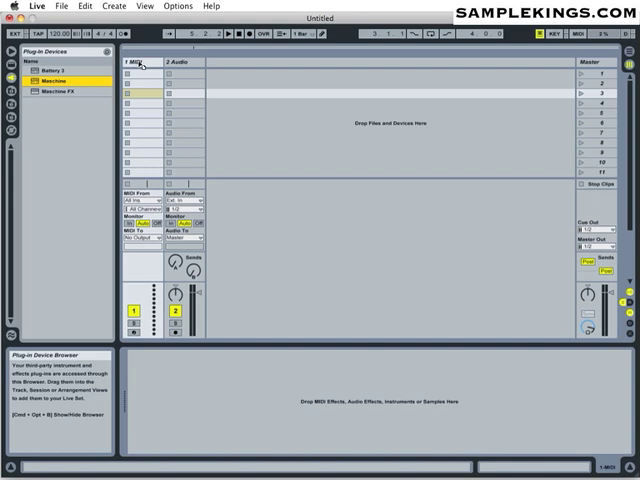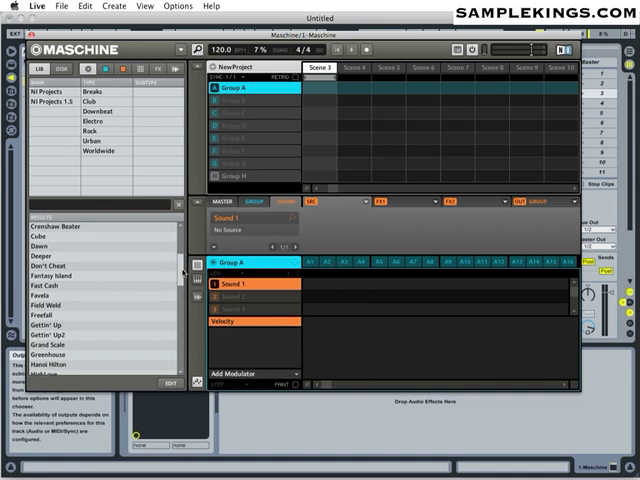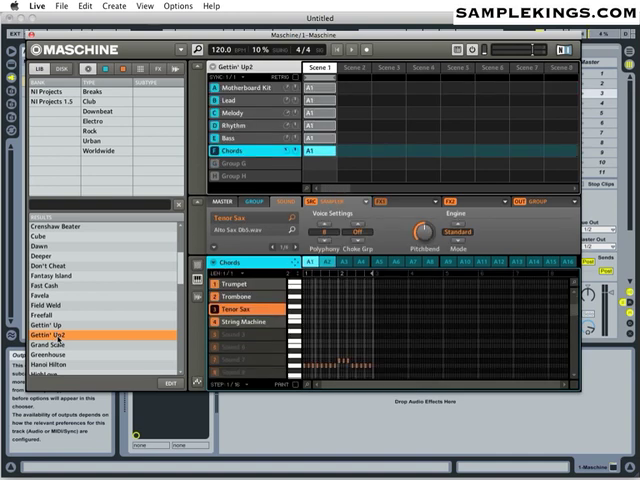As it loads in, I'm going to take the audio and send the audio out to separate tracks within Live. We're going to head over here. I'll pull this track back up here. And once it loads in, I'm going to route each of these outputs.